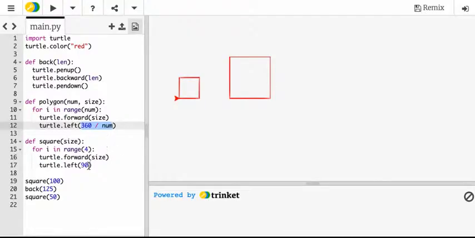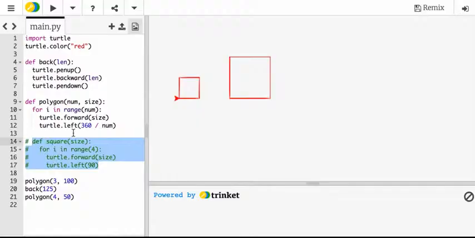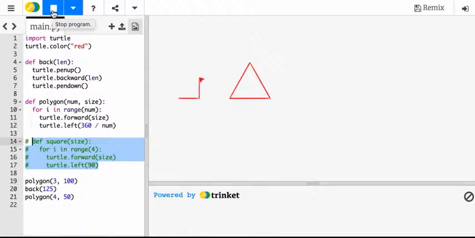So let's test this out. So I'm going to draw a polygon. Let's do a triangle, and then I'm going to draw another polygon, and this one we're going to make a square. There we are. And I'm going to just comment out the square function for now while we're testing the polygon function. So let's see how this works. So I drew a triangle, and now I called the same function, and I drew a square.